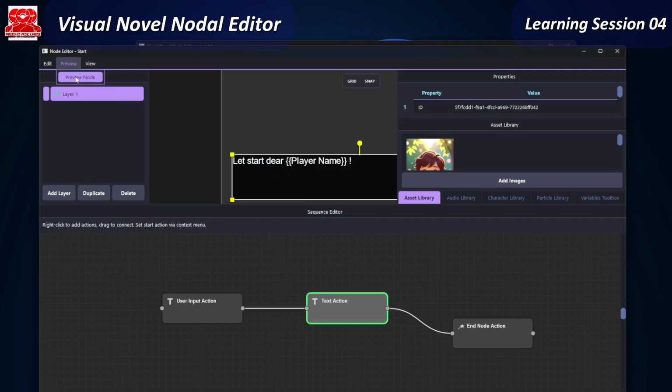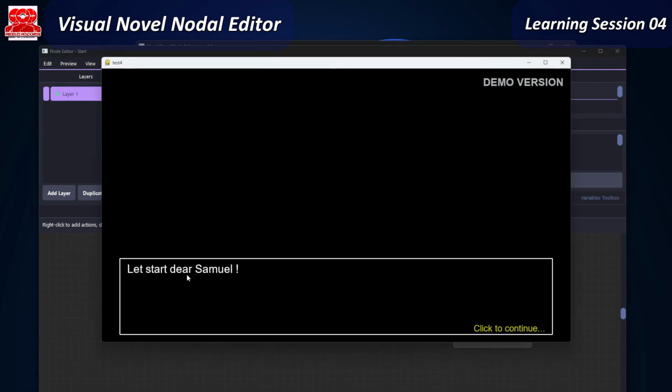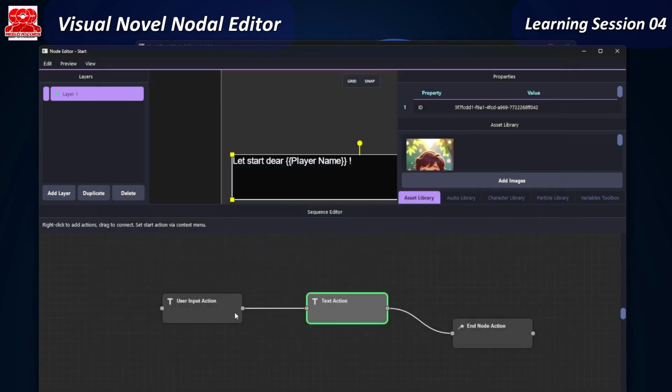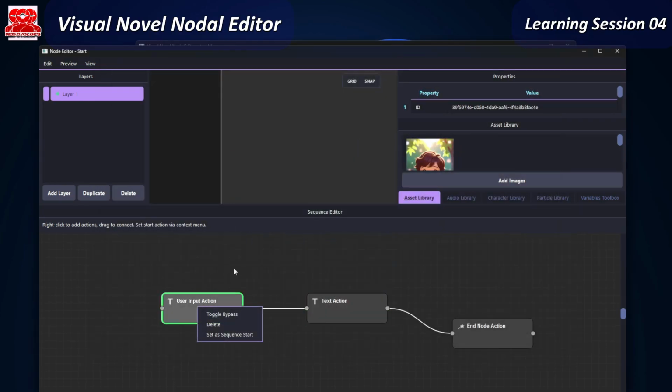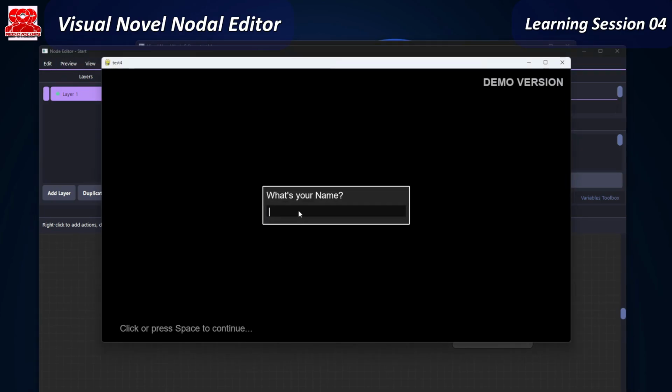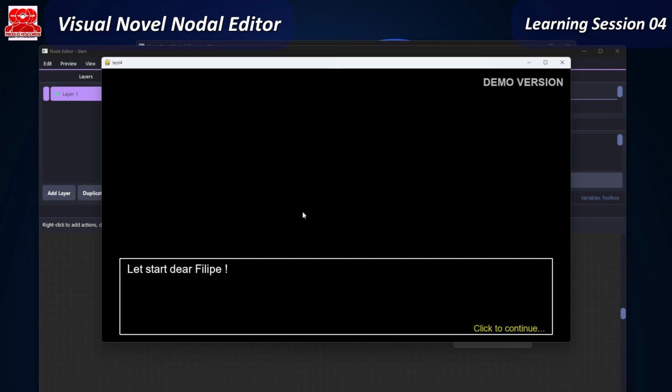Okay, let's see this in action. Variable is correctly displayed. Pretty cool though. Oh wait, we didn't see the user input. I forgot to set the node input as sequence start. Preview again. Cool, it asks me for input. Let's type a name. Press enter. Variable has been updated.